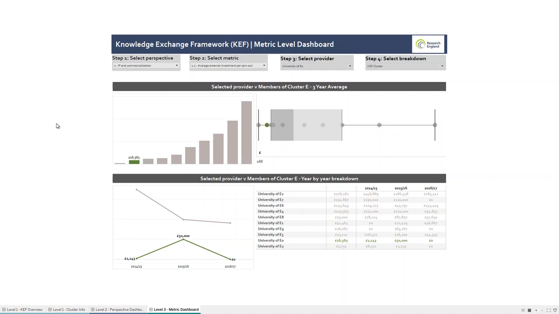The top row of charts includes a bar chart and a box and whisker chart for the selected metric. The chart shows the 3-year average for the selected provider, highlighted against members of the same cluster. The bar chart shows the total values for each provider, with the highest performers towards the right. And the box and whisker plot shows the spread of those same values. We can see that our selected provider is near the bottom of the cluster for this metric, with an average external investment per spin out of 16,563 over 3 years.